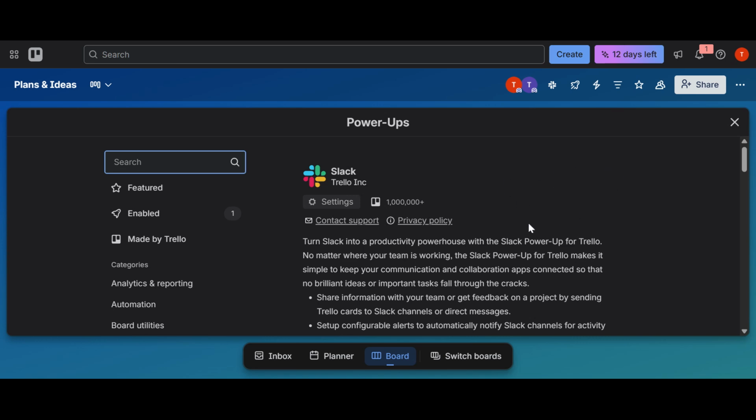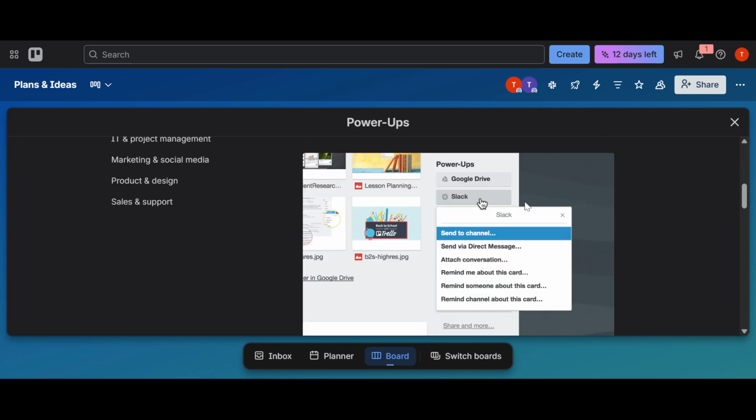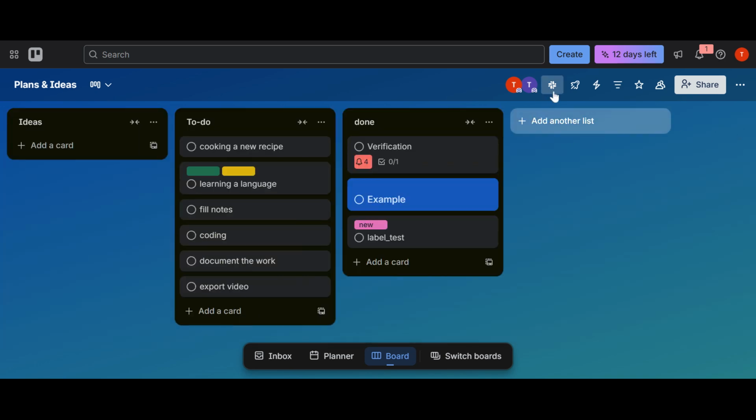Once added, the integration becomes available for configuration. After adding it, you'll notice the Slack logo appear in your board's Power Up section. Click on the Slack logo to begin the authorization process.